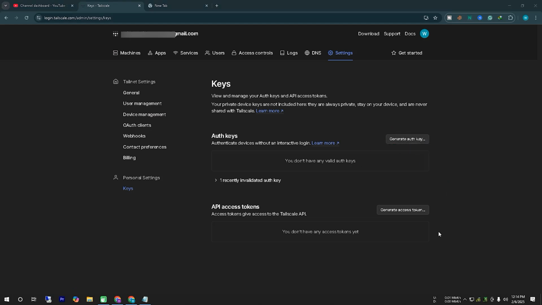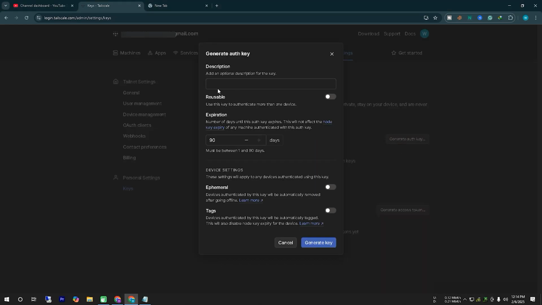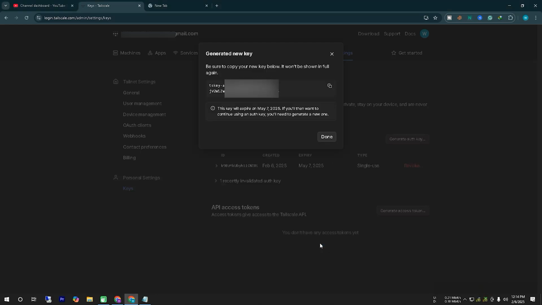To generate the Auth key, you first need to give it a name. In this case, we'll name it TrueNAS. After that, generate the Auth key, copy it, and then go to the TrueNAS panel. There, paste the key and run the installation command. After that, you will need to wait for a while for the installation to complete.